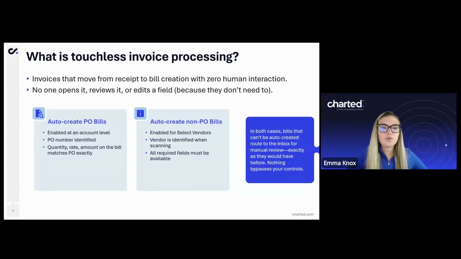There are two ways that we can set this up, which Mike will show. We can do this for any of your purchase order bills. Any of the bills that have purchase orders associated, this can be enabled at the account level. So within your settings, as soon as a bill comes in, if this is enabled and a PO number is identified, the system will do a match. It will check if there are any variances between the purchase order and the bill. If it matches exactly, it will then auto-create that bill for you. So that's our first option.